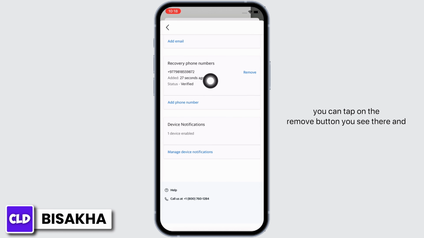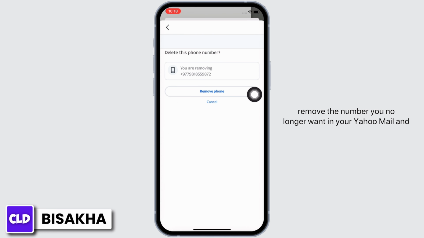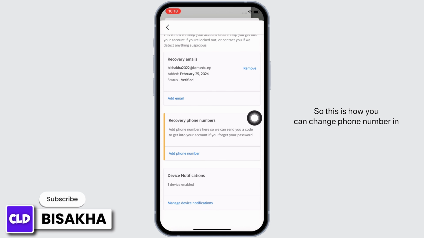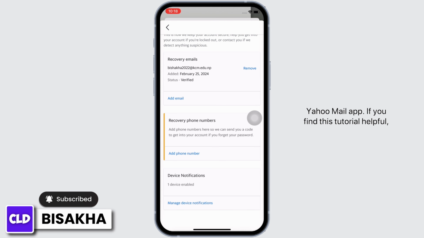And now, you can tap on the Remove button you see there and remove the number you no longer want in your Yahoo Mail and further add another backup number. So, this is how you can change phone number in Yahoo Mail app.